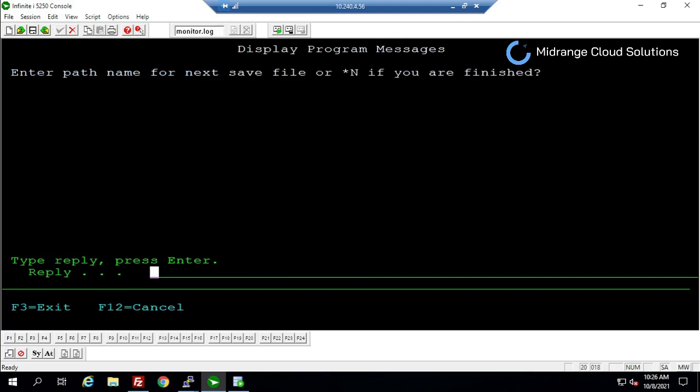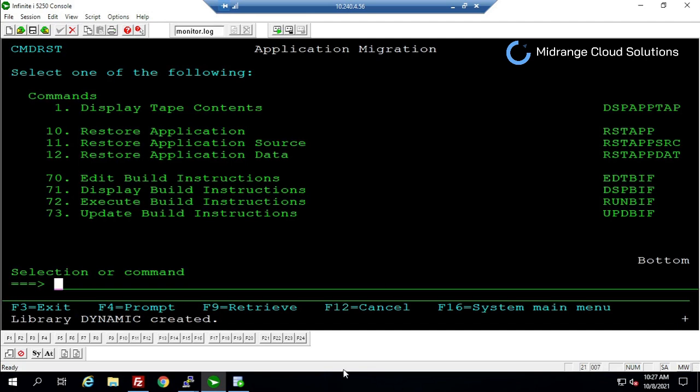And this screen is prompting us. Typically in migrations, there are multiple libraries that need to be restored. So rather than having to go out of this program and come back in, this option is allowing you to enter the path for the next save file, if there happen to be another one. In our example, we only have the one, so we're going to say *n for no, but this option can be repeated as many times as is required for the number of libraries that need to be restored. So you'll notice at the bottom of the screen the library dynamic has been created.